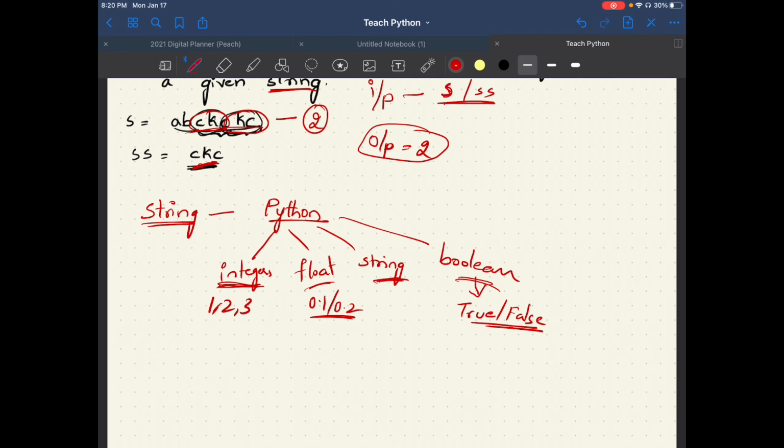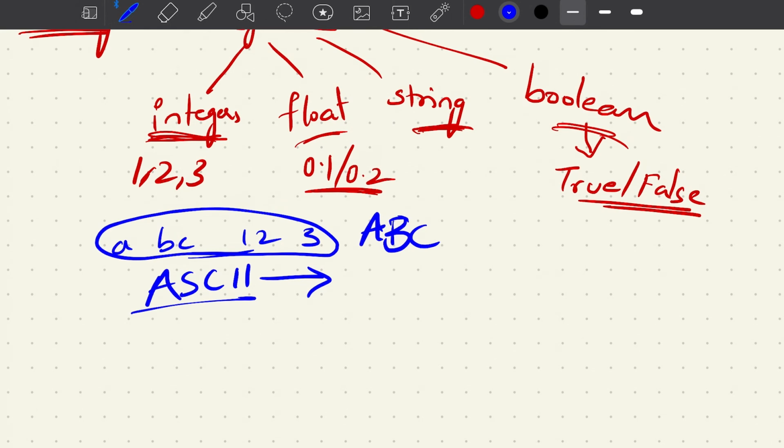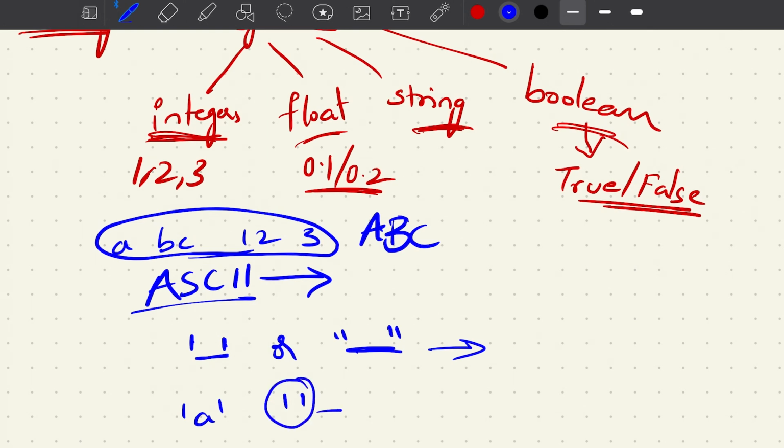String is basically a sequence of characters. A string is always delimited with single quotes or double quotes. Anything inside single quotes or double quotes is called a string. Even empty single quotes are also called a string, but an empty one. Both of these are the same.